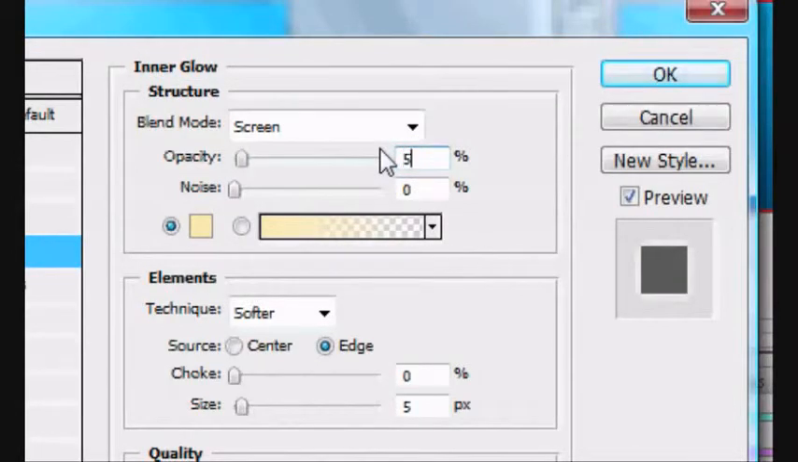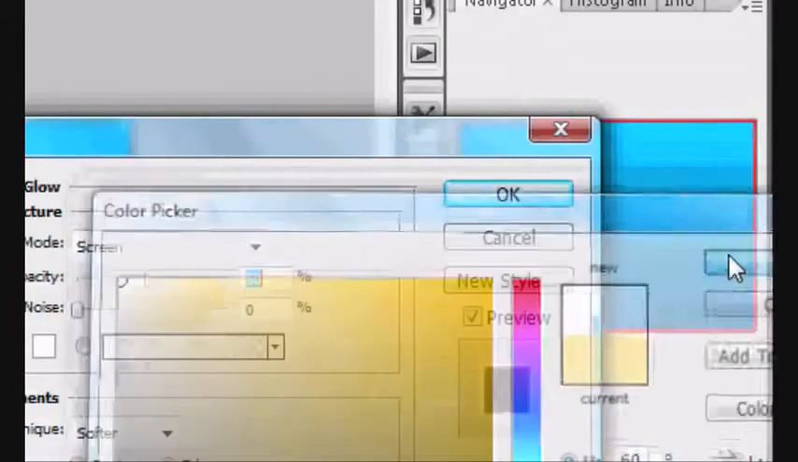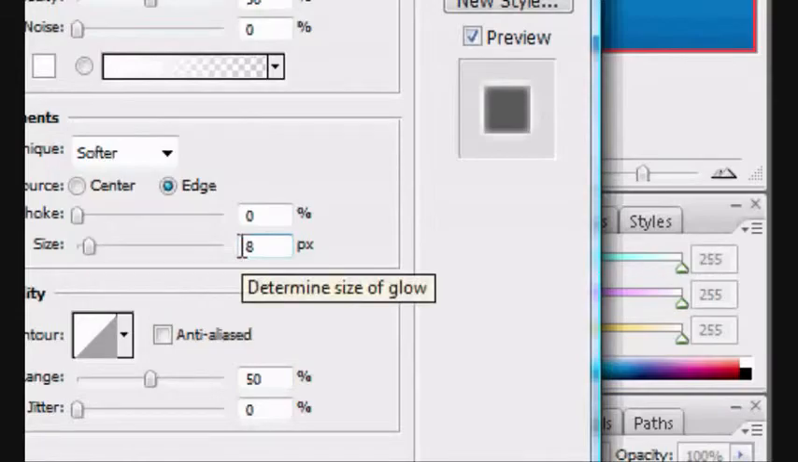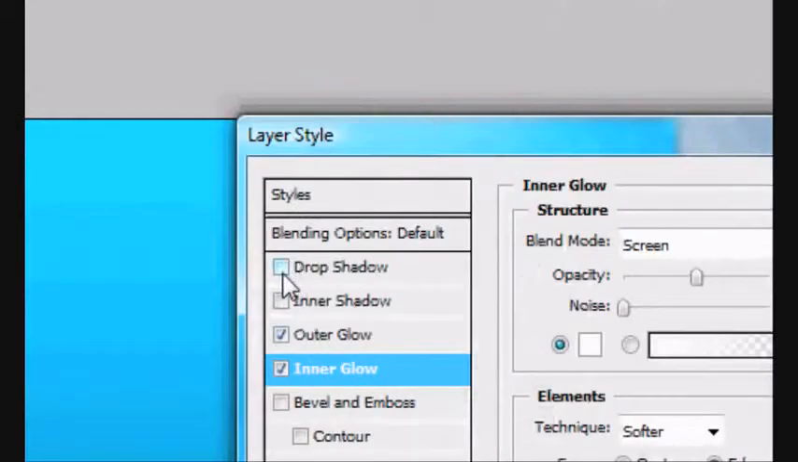We want opacity of 20. Actually no, I'm going to change it to 50. Select the colour you want again. I'm picking white. Size is 8. And you want to click OK.